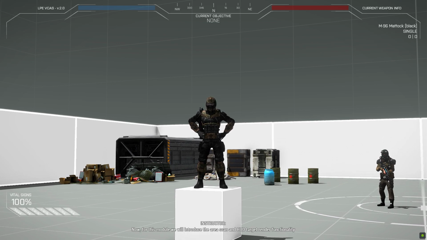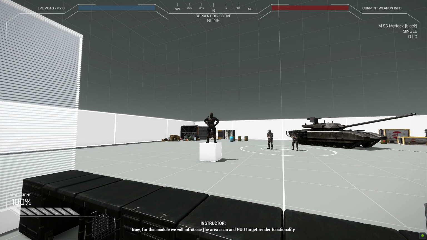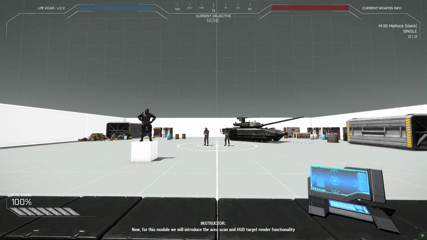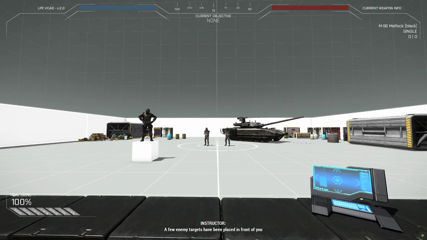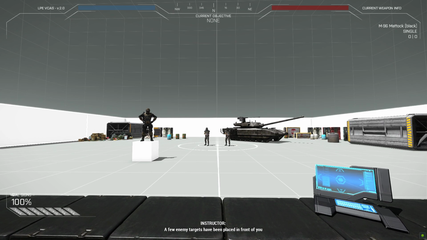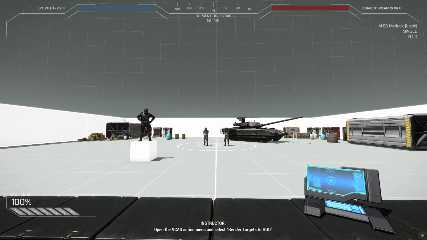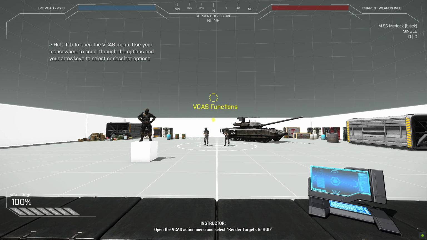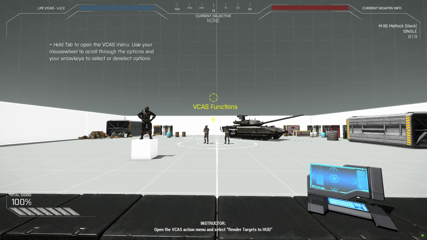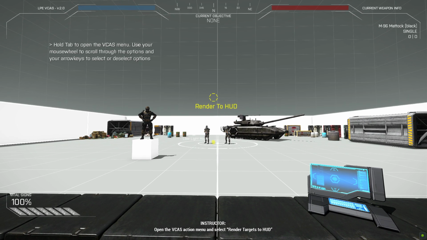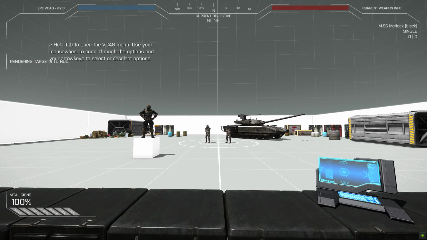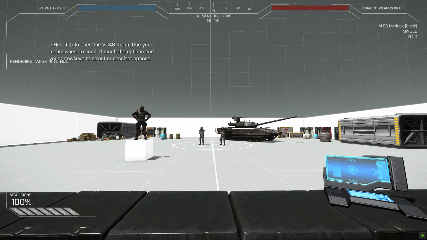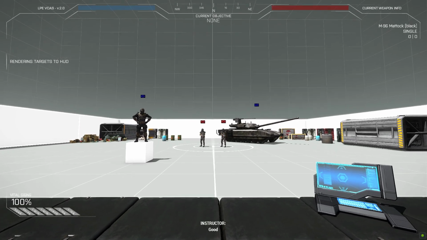Now, for this module we will introduce the area scan and HUD target render functionality. A few enemy targets have been placed in front of you. Open the VCAS action menu and select Render Targets to HUD. Good.